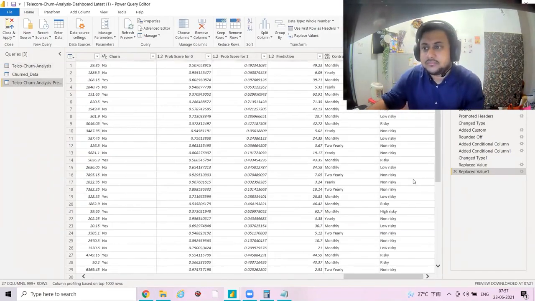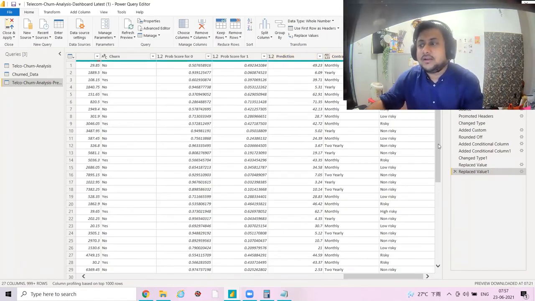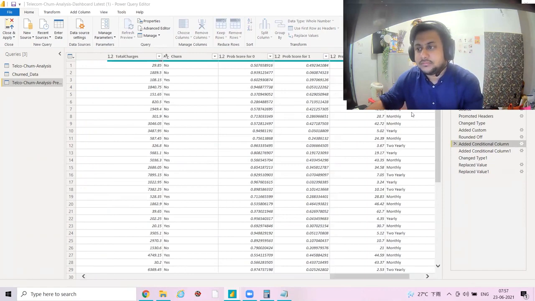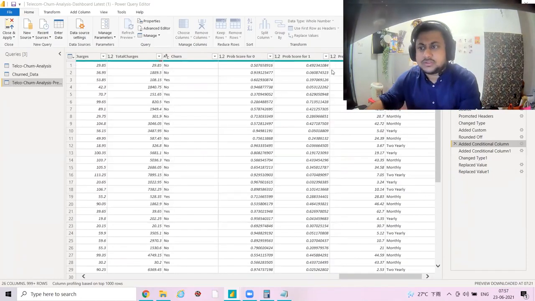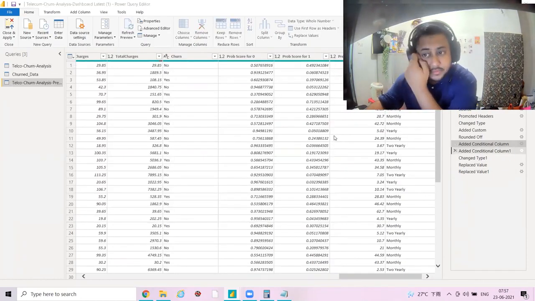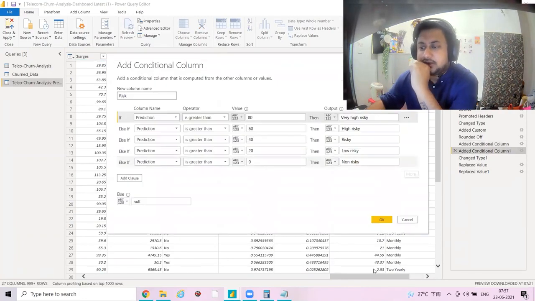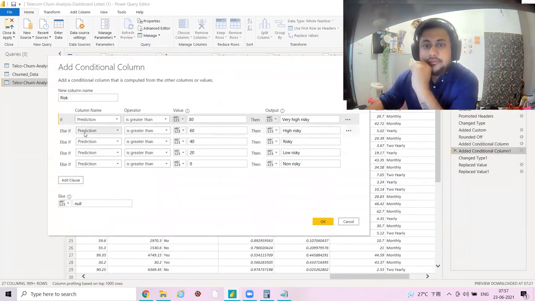You can see here the prediction. So this is the score, 49.23. From this prediction, we have created a conditional column called risk level. I'll show you. Let's see if we are able to get it. Oh, this is the contract type. So let's close this. This is the risk level, guys. You can see if prediction is greater than 80, very high risky. If prediction is greater than 60 and less than 80, it's high risky, then low risky, non-risky.